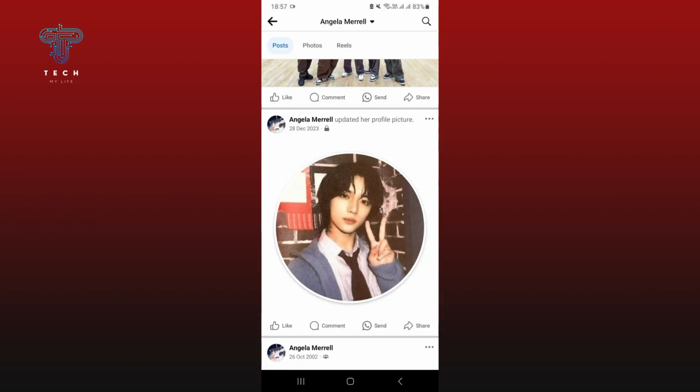Now only you will be able to see this post. And that's it. This is how you hide photos on Facebook.